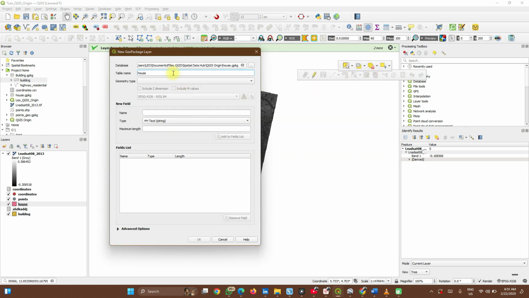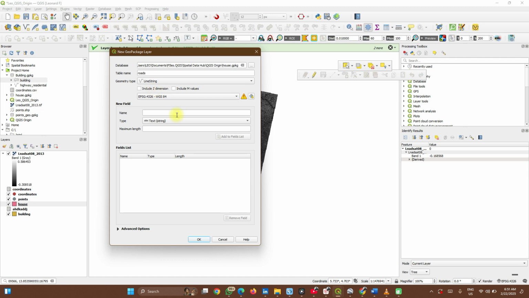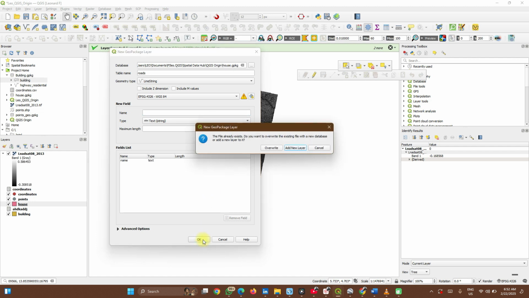You could use a different name and say roads. You could use multiple file formats, multiple geometries rather. Multiple geometries, this time to be a line string, and then of course you can set any of the names here, any of the attributes here, and click on OK.